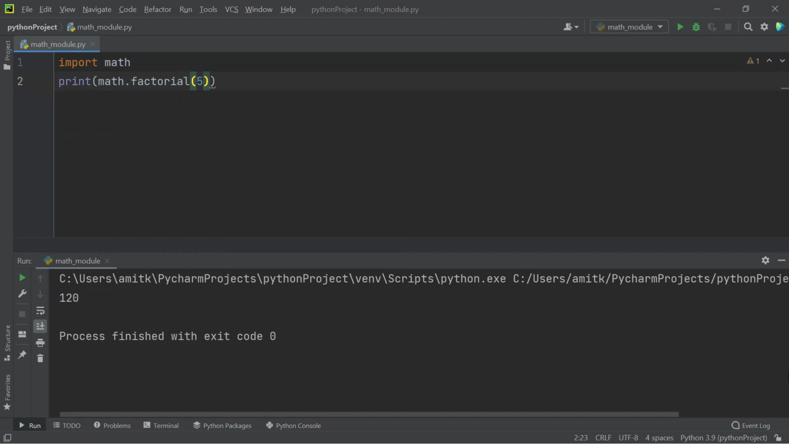So this is how you can use the factorial method to get the factorial of any number. Next, I'm using the sqrt method, which will give me the square root of the number. The answer given by this method is a floating point value. As you can see, I passed an integer value 16 to it and it has given me 4.0 as the output.